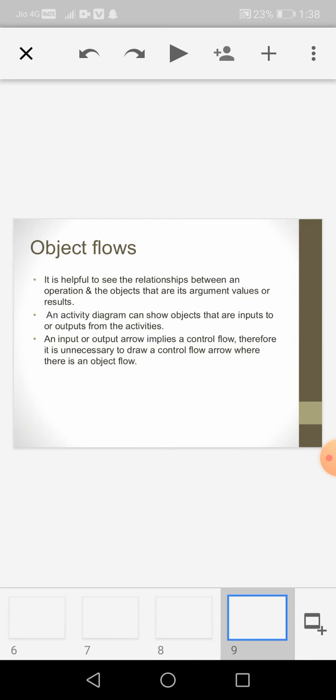The third one is object flows. It is helpful to see the relationship between an operation and the objects that are its argument values or results. An activity diagram can show objects that are input to or output from the activities. An input or output arrow implies a control flow. Therefore, it is unnecessary to draw a control flow arrow when there is an object flow.